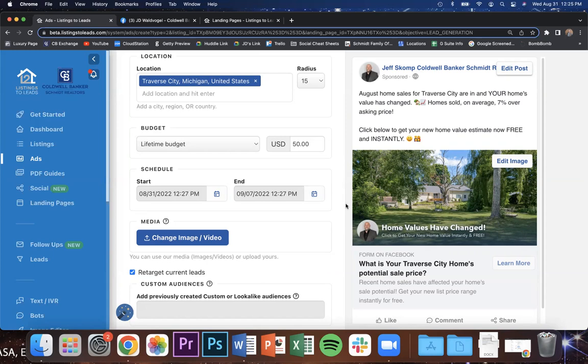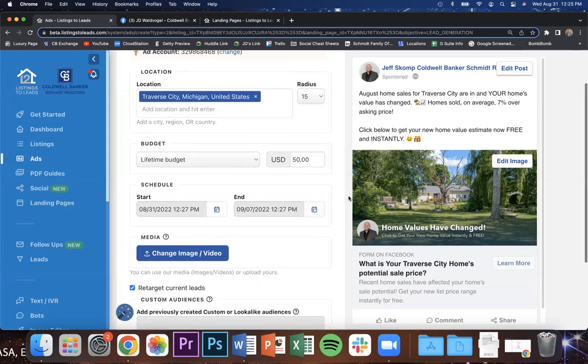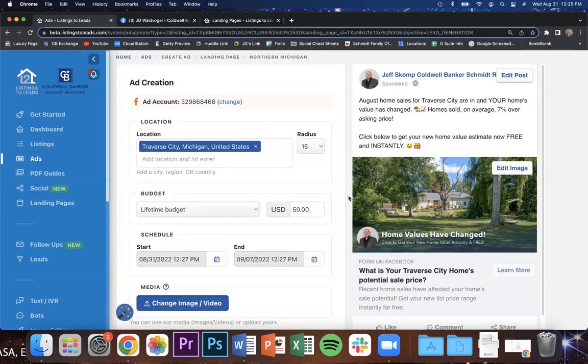So, I'm a big believer in these home evaluation ads. I've loved them for years now. If you look at the cost per lead for these ads, it's quite a lot lower than the national average of $16.